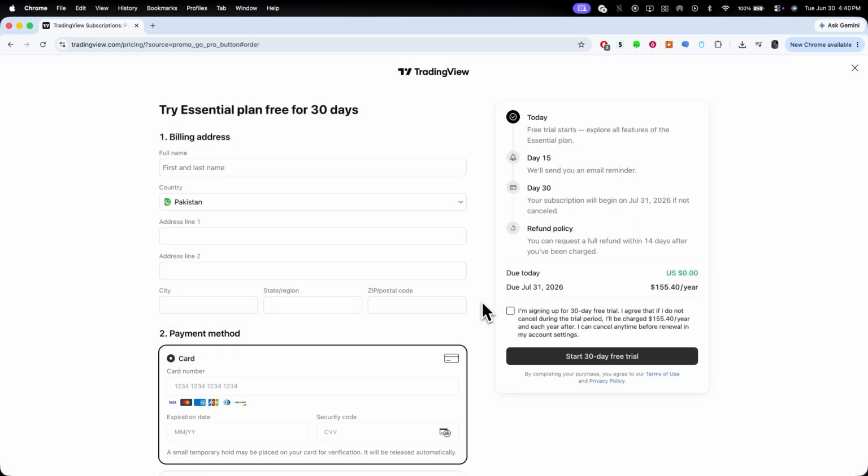After signing in, you'll be prompted to enter a valid payment method. Although you're starting a free trial, TradingView requires billing information so your subscription can continue automatically if you don't cancel before the trial ends. Review the trial details carefully, including the trial length and renewal date, then confirm your subscription.